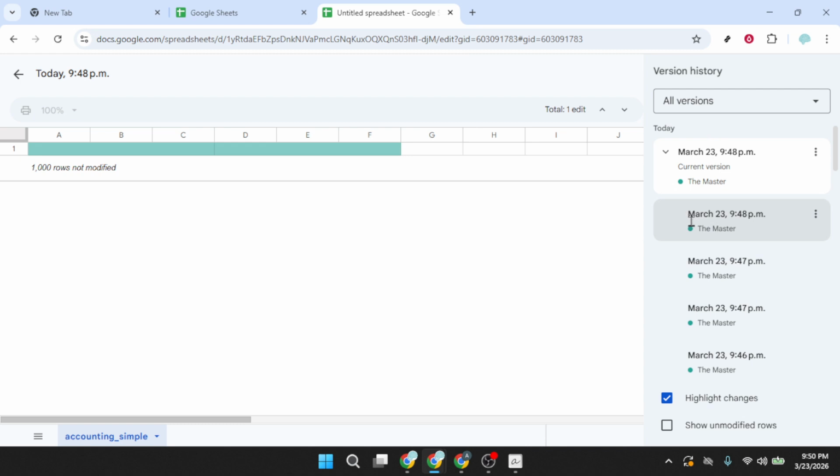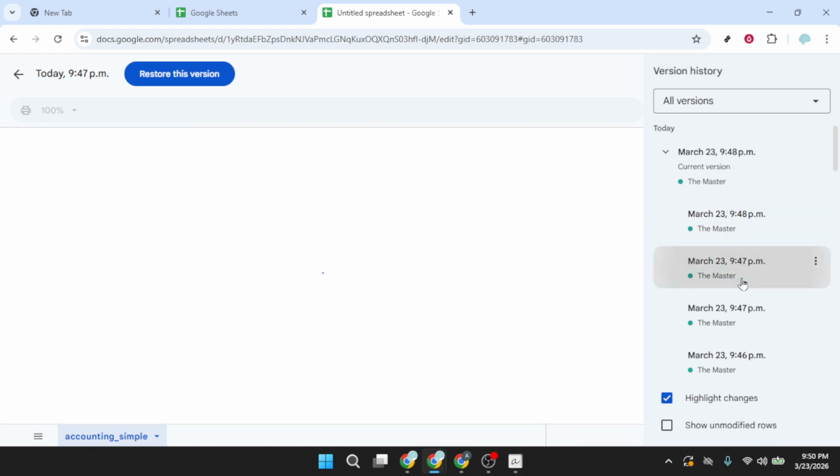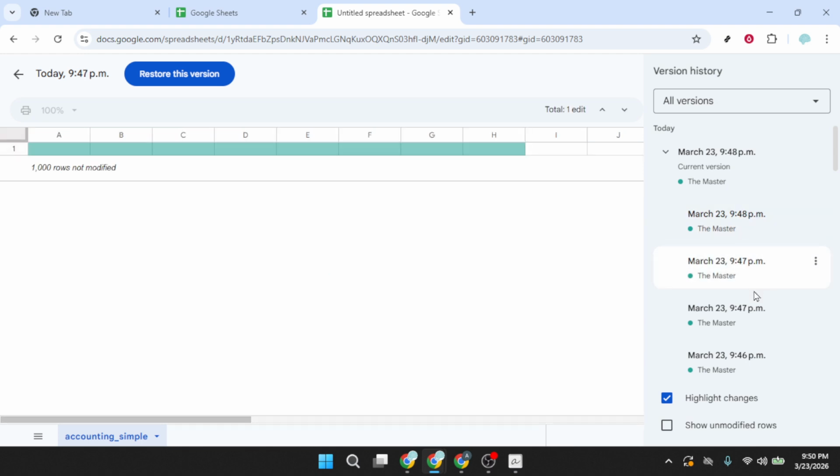When you select a version from the list, the main sheet area updates to show how the spreadsheet looked at that exact moment. Edits may be color-coded to indicate who made them, which is helpful for collaborative projects. Take a moment to compare the version you're previewing with your current sheet. If it's the one you want to go back to, you can restore it.